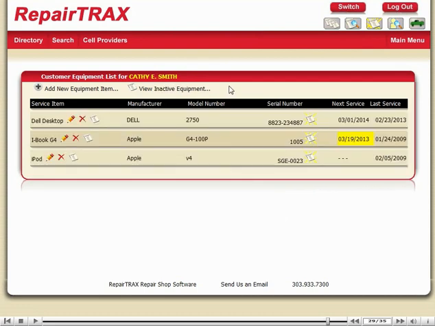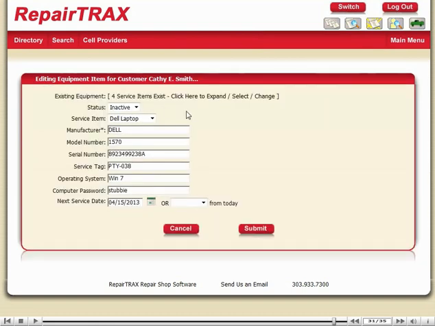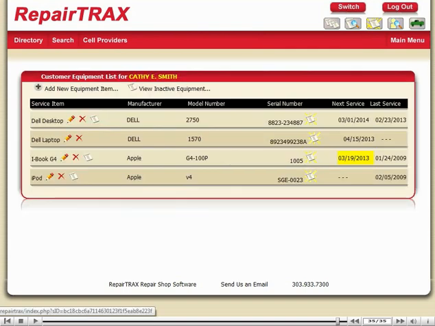However, I really want to use the Dell laptop later, so I'm going to reactivate it as an active item. First, I have to go to the inactive list, and then make a quick edit. Okay, looks like the Dell laptop is back to being an active service item. That does it for this part of the demo.